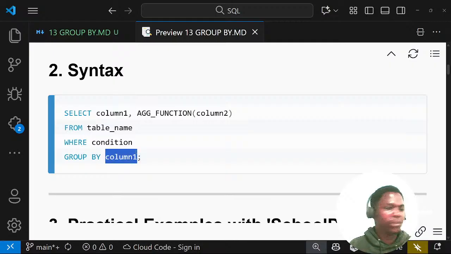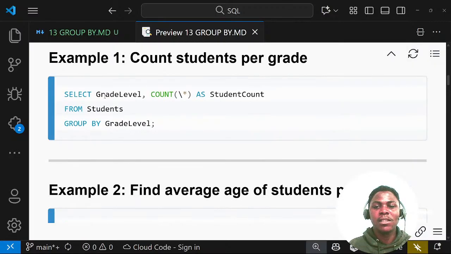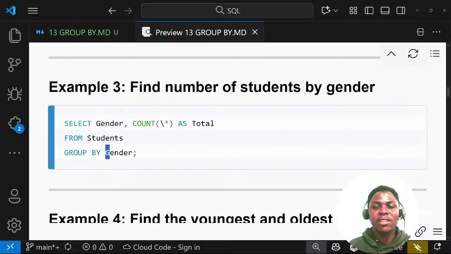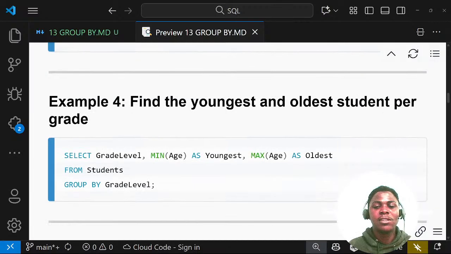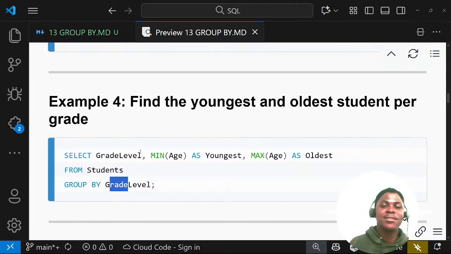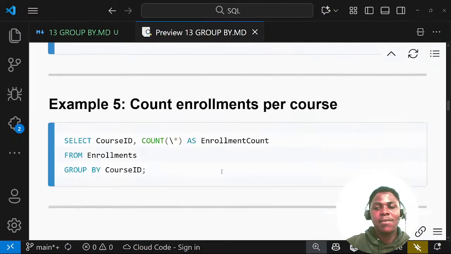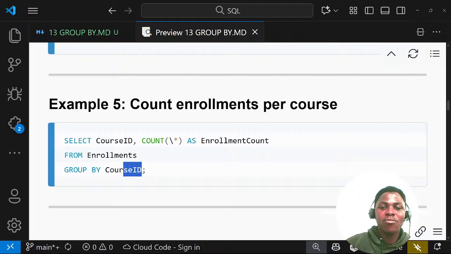We good? So, a practical example. You select grade level and an aggregation function. We group by the grade level we selected. Select grade level, group by grade level, our aggregation functions. Select gender, group by gender, our aggregation functions on the table. I hope you understand what we mean. So it is usually used in combination with aggregation functions for better data analysis, like we have seen. Count enrollments per course: this is course ID, group by course ID. So you know that for each course ID there are so many enrollments. So let's quickly do that.